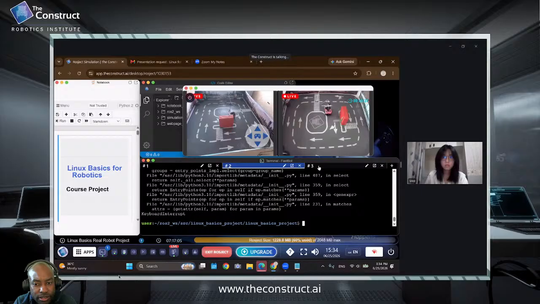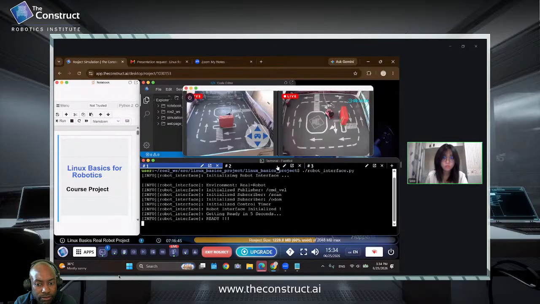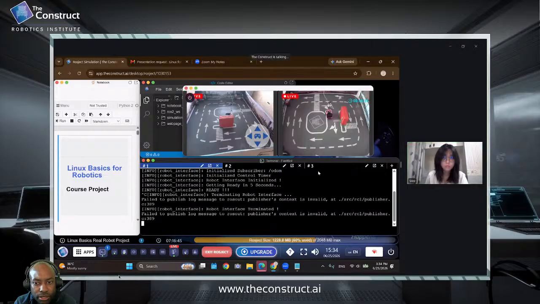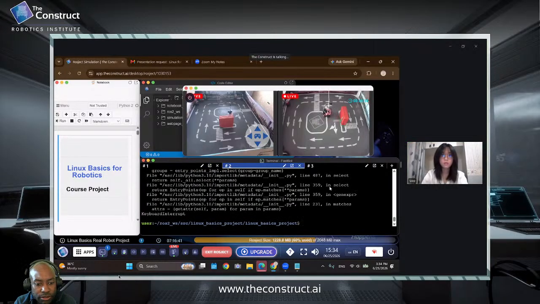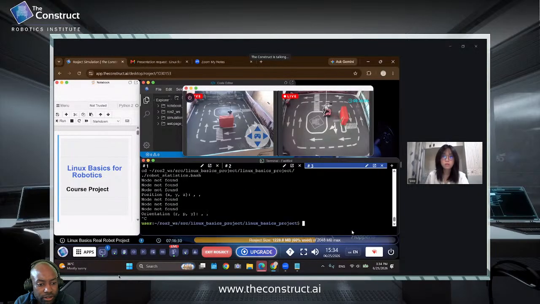Okay, let me open it up. Is the obstacle avoider script still running? Can you check in terminal 1? No. Okay, terminate that script and let's see. All right.